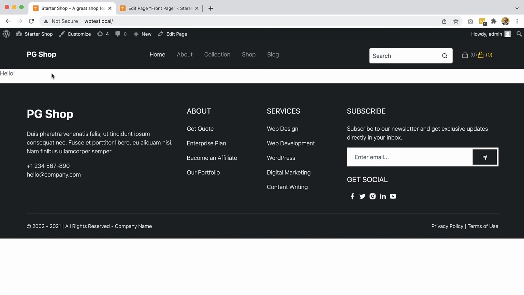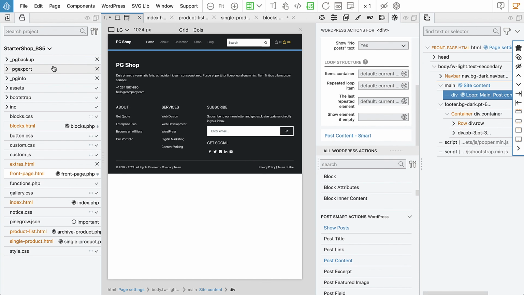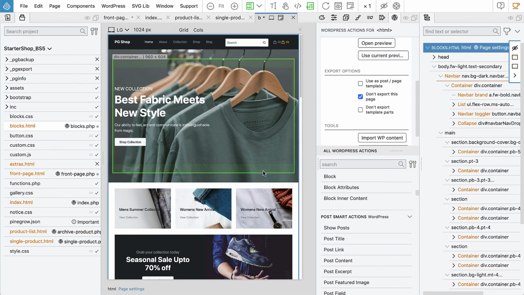And now we are ready to start creating blocks based on our front page design. And then we'll be able to add these blocks to the front page. So that's the plan. Let's continue in the next video.